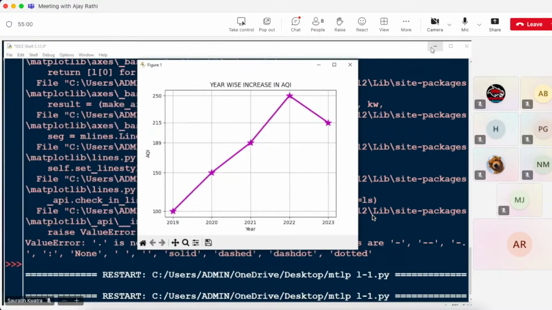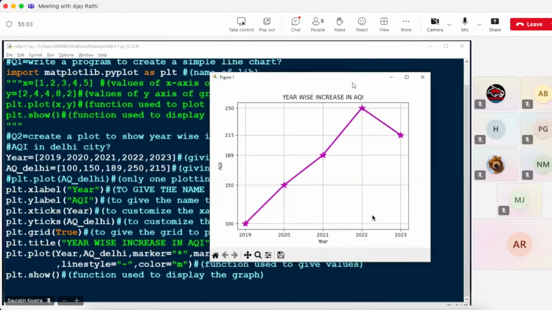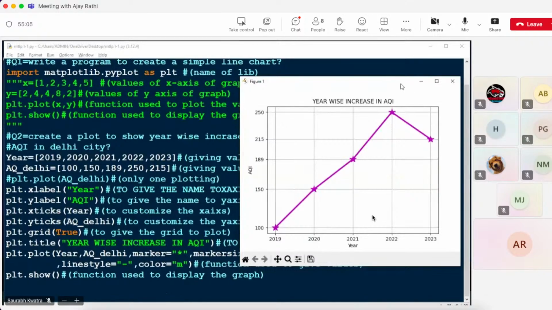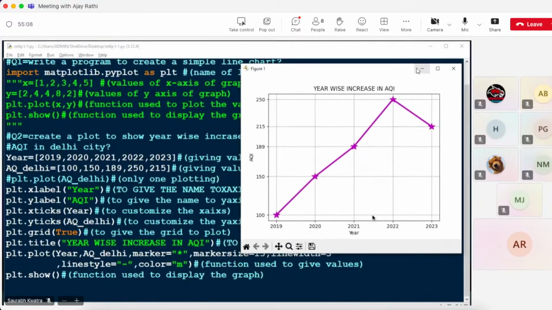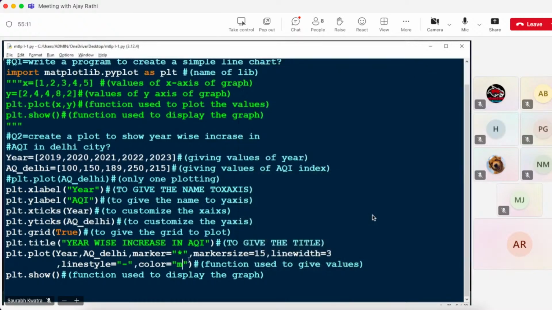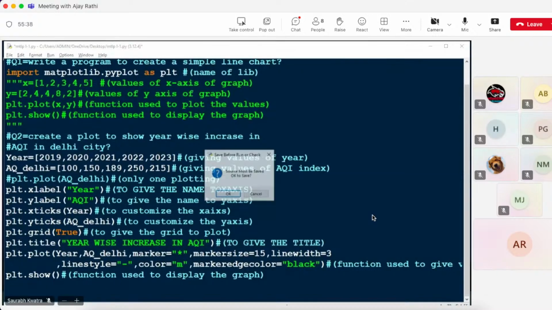Okay. Similarly, you can change the color of the marker as well. Marker edge color actually. So let's try this last thing. After color, you can write marker edge color equal to, you can go for black, write black. The code for black is, I believe, it is not B. Just run the code.